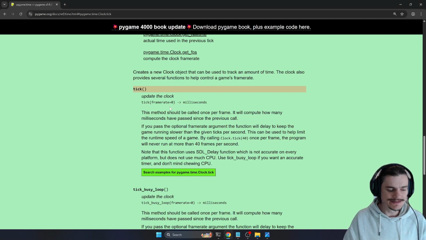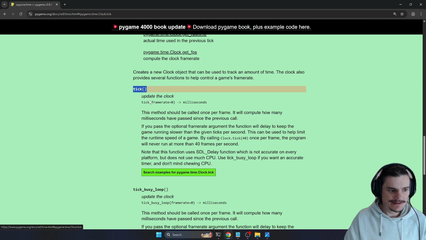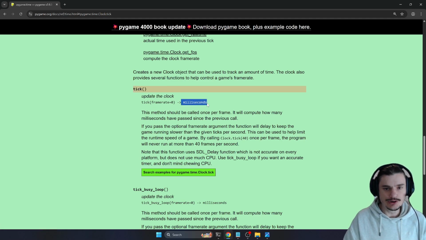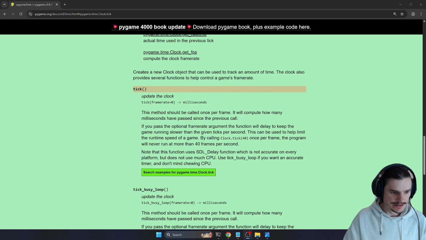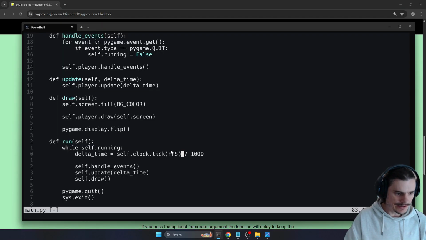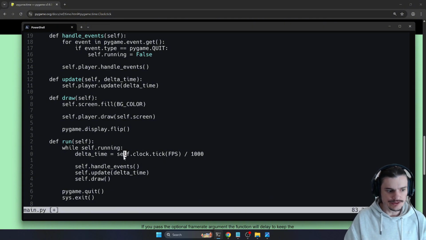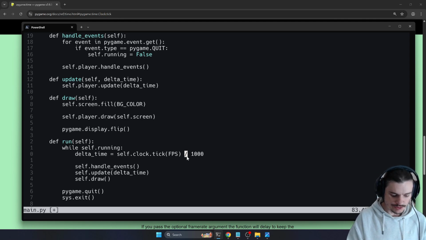So I've looked at the documentation, and the tick function updates the clock, and it returns milliseconds. So in our code here, when we're getting the delta time originally, and we're using the self clock tick, dividing by 1,000, that will get us seconds, right? Because it's already in milliseconds. So we can remove that, and we'll get it in milliseconds.